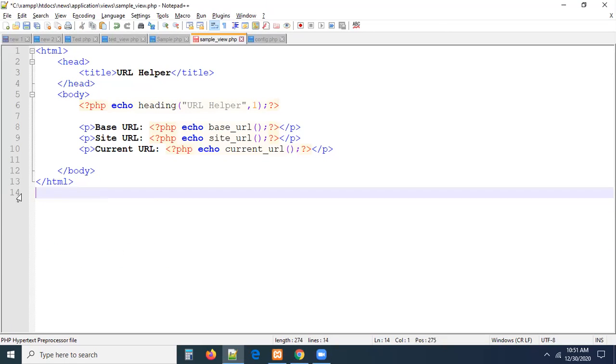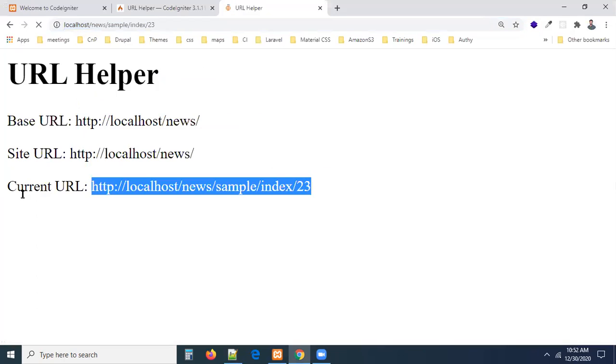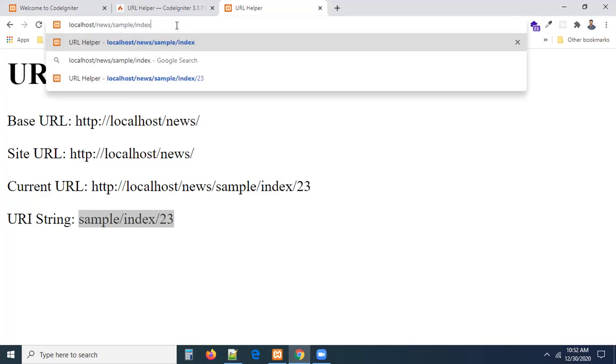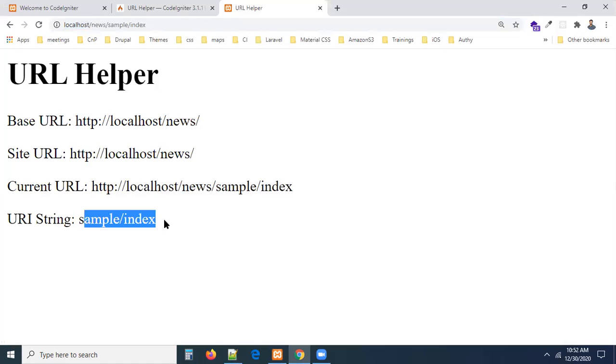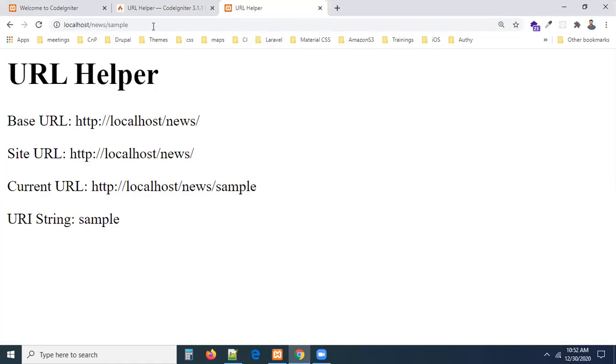Shall we check this? You can just print it so that you will understand. Take a paragraph tag. This is going to be URI string. I want to take it as a URI string. Simply you can write the method URI underscore string. Refresh the page now. If you refresh, can you see you are getting sample index 23. But if you remove 23 as a parameter, now can you see it is not there, only sample and index. If you remove this also, only index, and if you remove that, then you can see only sample. This is how things will work, guys.